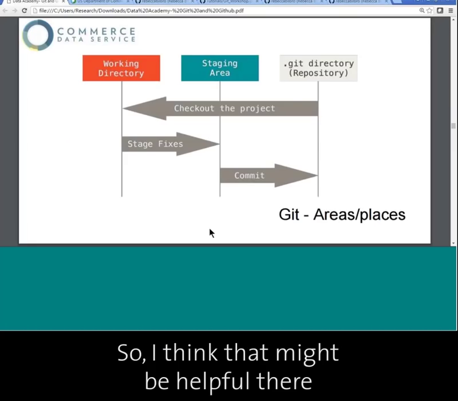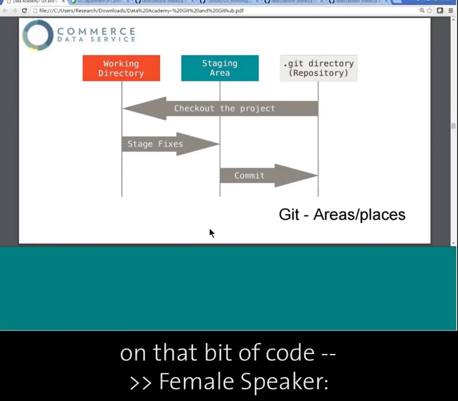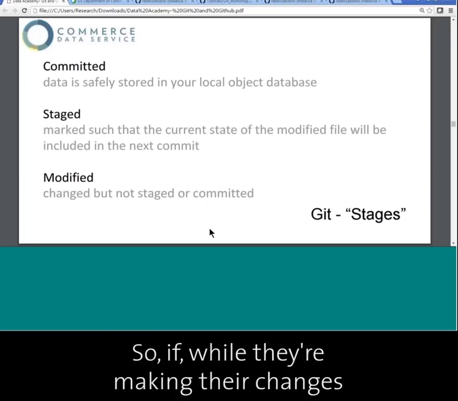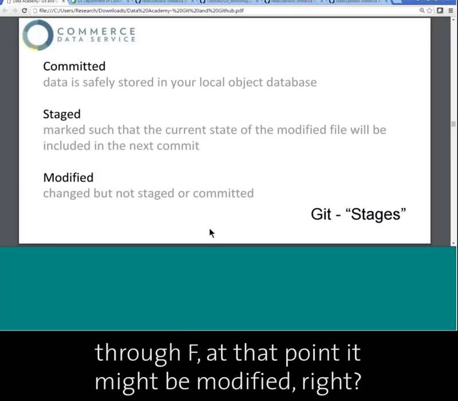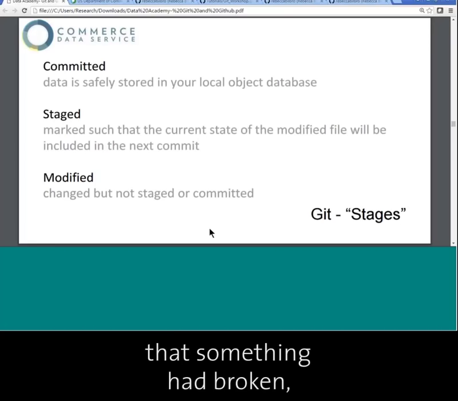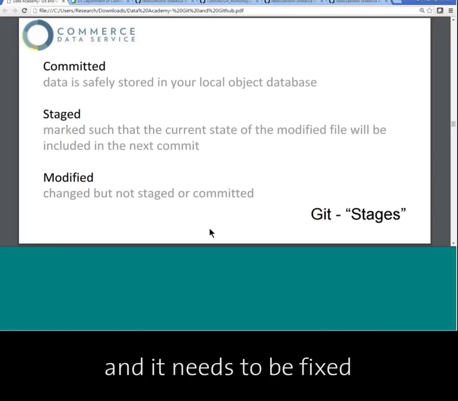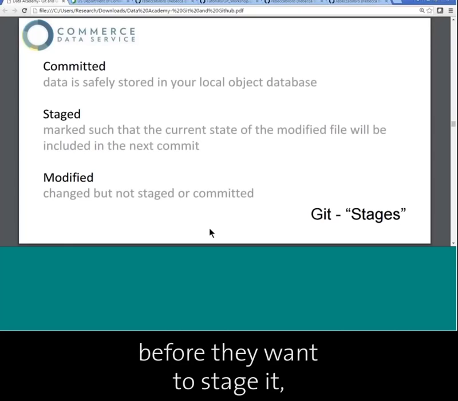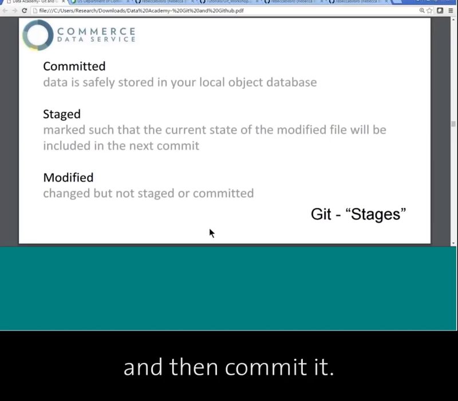So I think it might be helpful there to have a little example like yours, right? If you're the person that had been working on that bit of code, could you go back one? So while they're making their changes and they deleted sections like B through F or C through F, at that point it might be modified, right? And then they caught that something had broken. The reason they wouldn't stage it is because they know they've broken something and it needs to be fixed, and they need to update that code before they want to stage it. And then once you'd help them fix it, then they might stage it and be like, yeah, no, this is good, and then commit it.